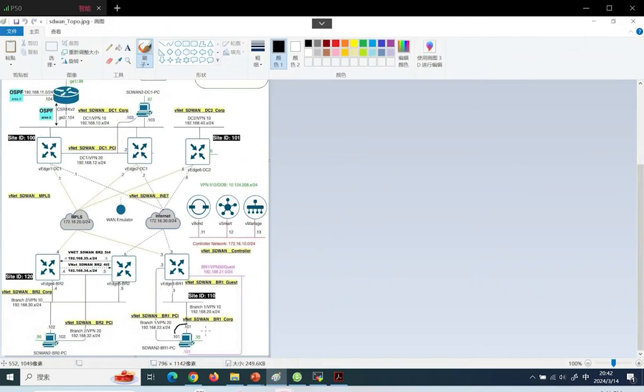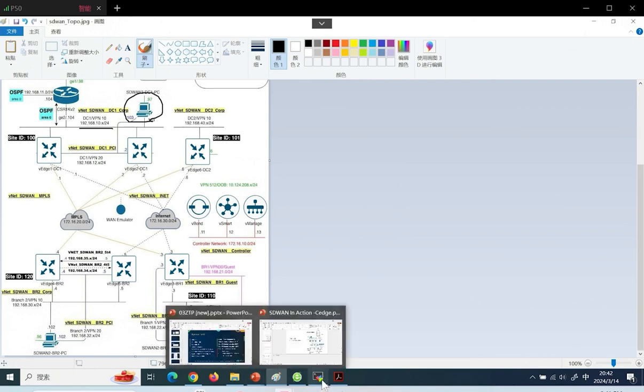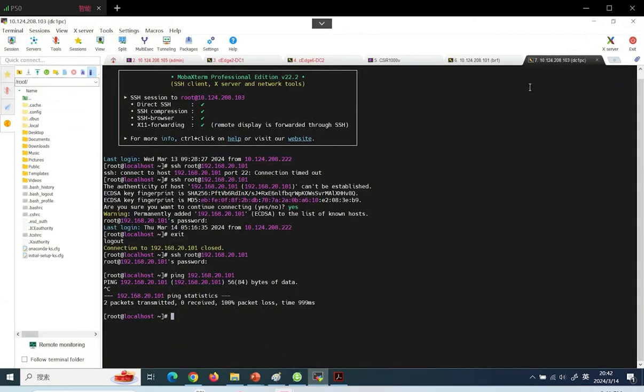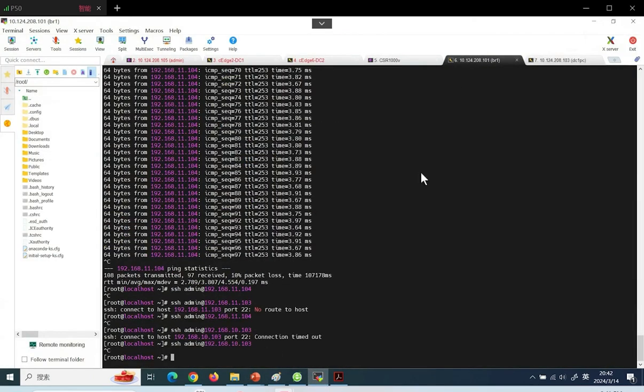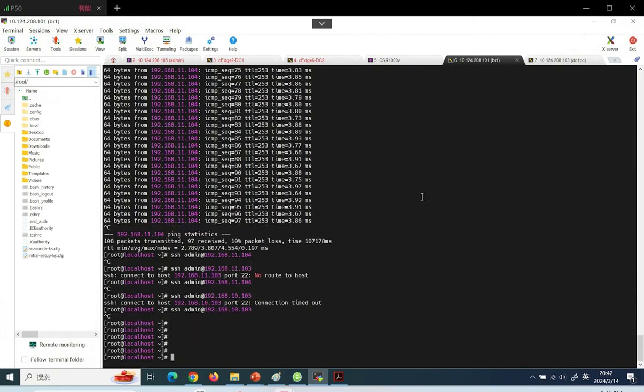The test target. Let's look at the topology diagram. From the BR side to the DC side, it is not accessible, but SSH is possible. For the PC, the 10 network, 10.103. This is the BR test machine.